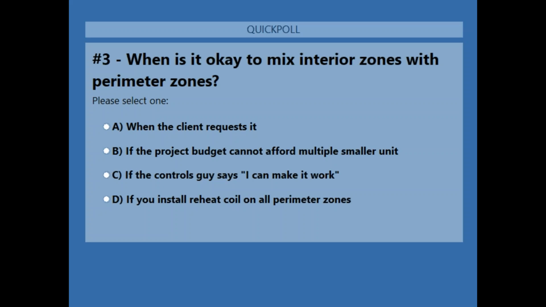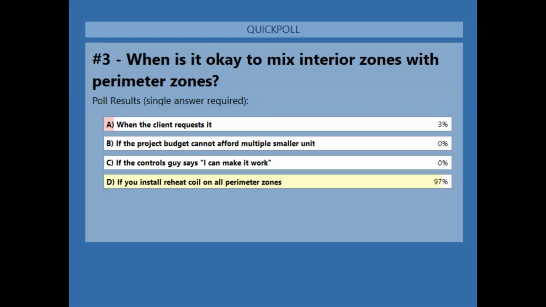All right, I'm closing it now. Awesome job. 97% of you got it correct. If you are going to force yourself to mix interior with perimeter, make sure all the perimeter guys got some reheat on them or you'll be screwed.